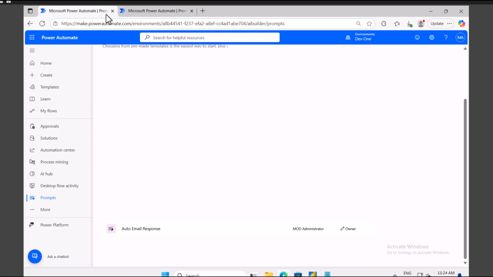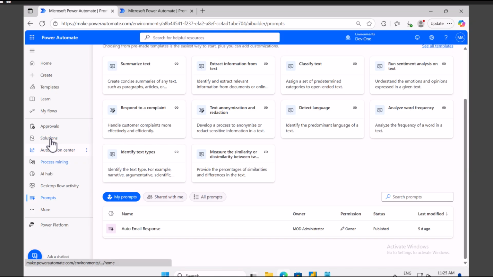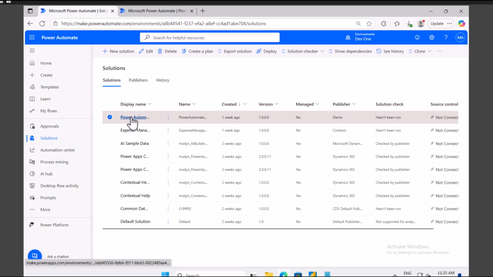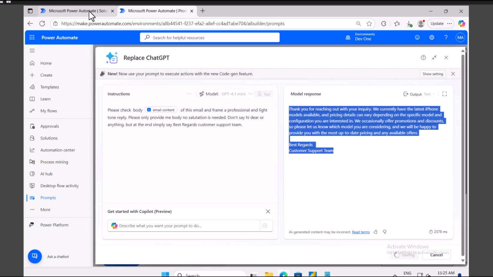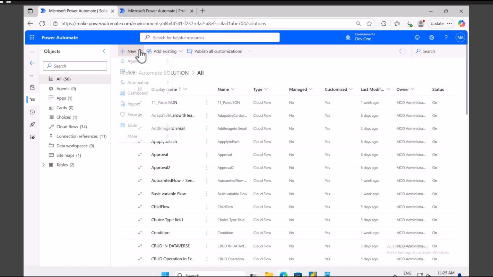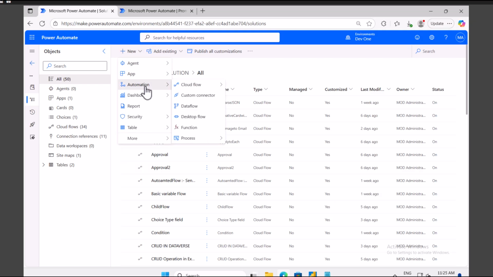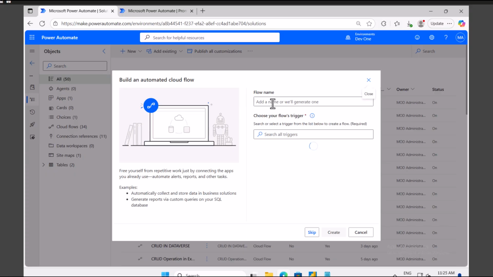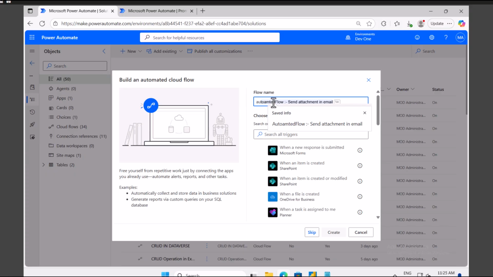Now I will use this particular prompt. I will simply save this prompt. This will act as my ChatGPT. Now let me create a flow to understand how we can leverage this. I will click here on new, go to automation, then cloud flow, and go to automated here. Here I will name it auto response to customer query, something like this.